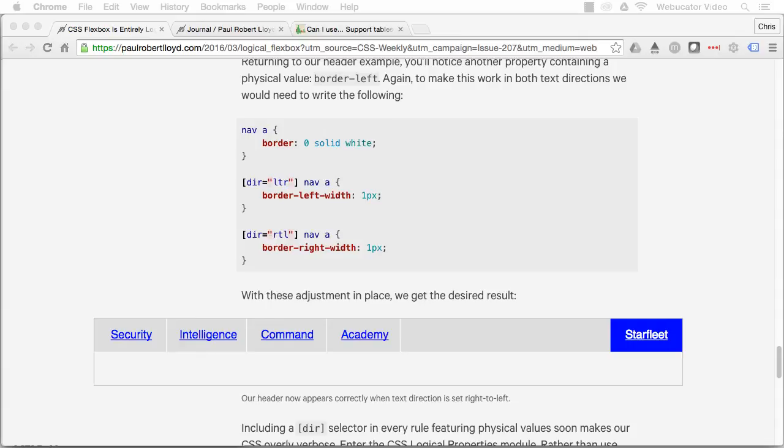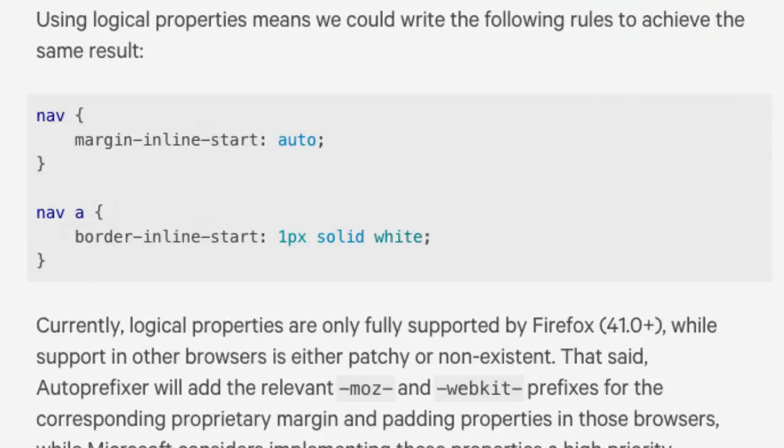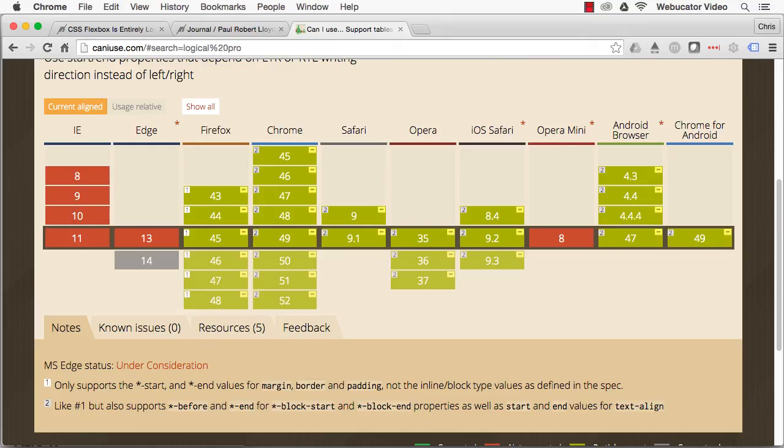Rather than using physical left or right values, this module allows us to use values similar to those we've been using in Flexbox. Going back to the earlier example, instead of writing text-align: left, we can write text-align: start. This value already has good support across most browsers. By using logical properties, we can write the following rules to achieve the same result. caniuse.com shows that all browsers, with the exception of Internet Explorer, currently support logical properties. Until all browsers support logical properties, physical positioning is another thing to add to your list of things you can't take for granted when building websites.